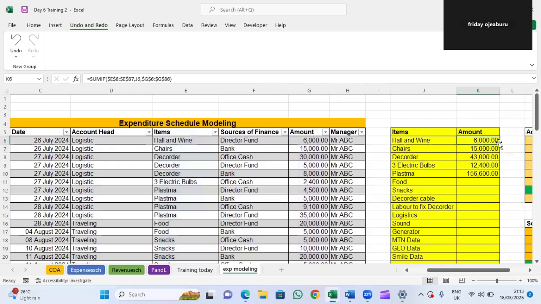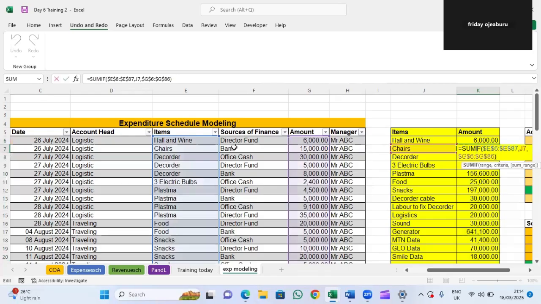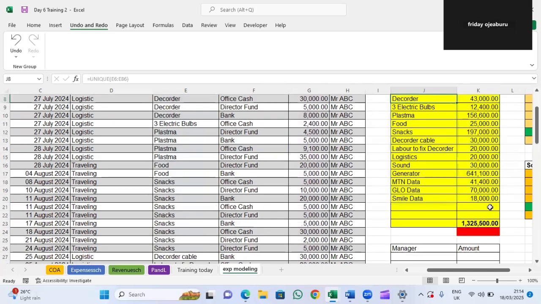So once you put the dollar sign and you roll it down now, see, it will not shift again. It will just be where it is. Now you add it together. See it, you have this.